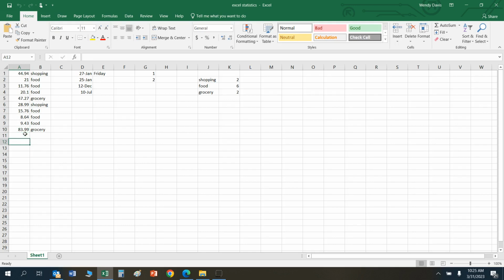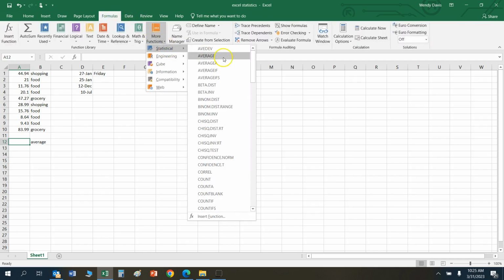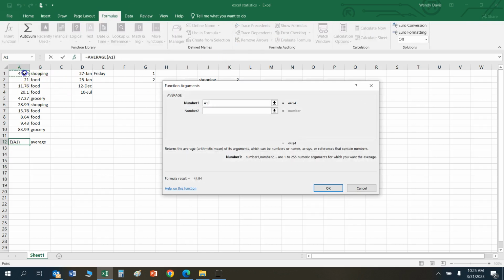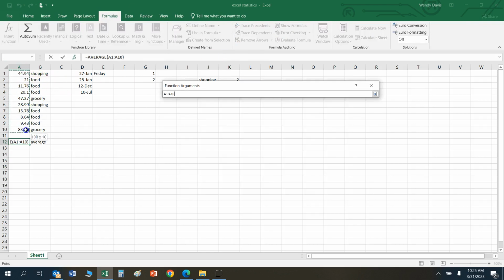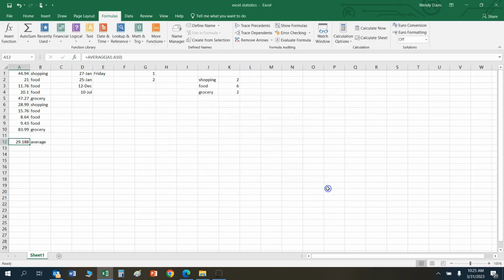In a blank cell, what are some things that we can do? I'm going to do the average in this cell. So go to a blank cell, click Formulas, More Functions, Statistical, Average, and you just highlight the numbers, drag and highlight, and click OK. So that is an easy way you can calculate the average of a set of numbers.